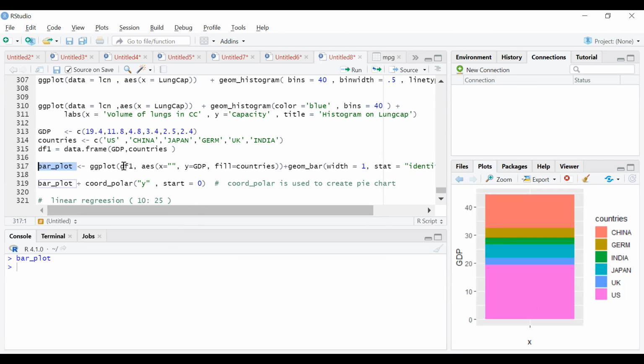So I am saying ggplot DF1, x equal to blank, so nothing is given on the x axis. Y is equal to GDP, where GDP is the name of your column, so it contains the numbers. Fill equal to countries, so colors are being filled based upon your countries. Then I am saying geom_bar is your bar plot, width equal to 1 if you don't want. Width is how big the bar should be. Then I'm saying bar plot plus coord_polar, y start equal to 0.